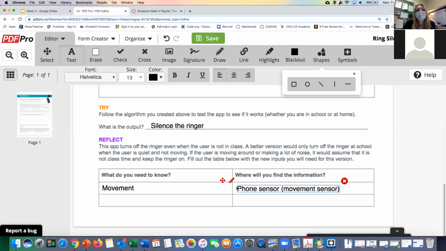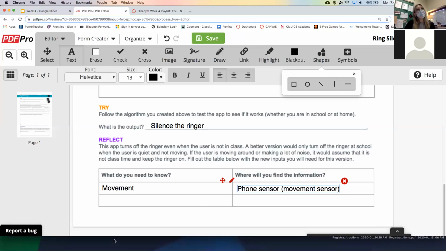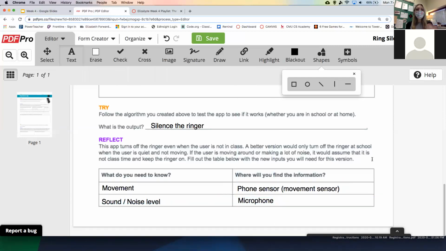Sorry about that, guys. So it knows movement, and it also needs to know what? You guys remember what I said five seconds ago? Sound, right. So it needs to know sound and the noise level. And how does your phone pick up on sound in general, whether you're recording a video or however? What's the tool on your phone that does that? Mason? Microphone. Very good.